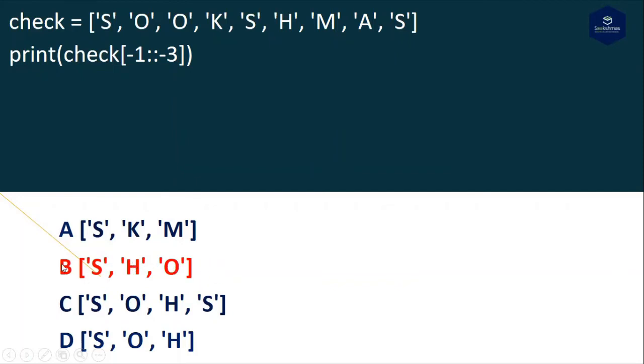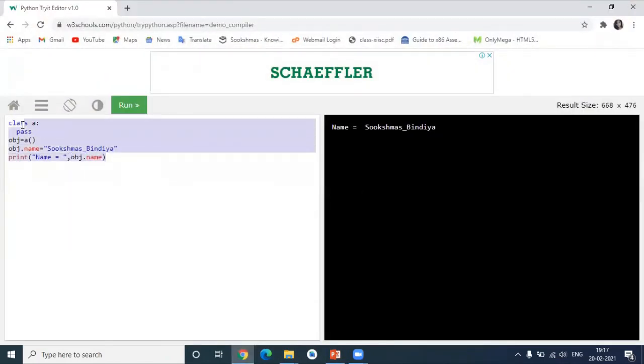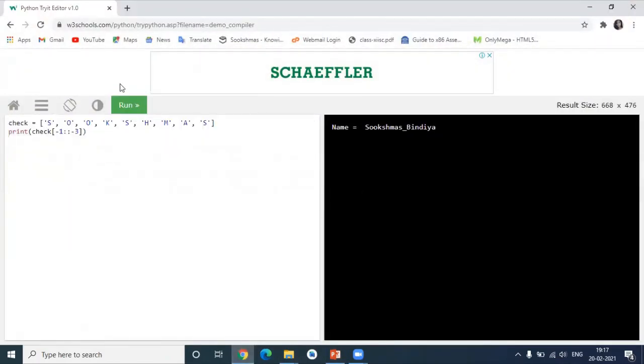B is the right answer. Here are the different options, and in those options, SHO is the right answer. Okay, we can run this program and check which is the right answer. That is B only. Even before running, I know that. I'll show you the right answer exactly to you also.